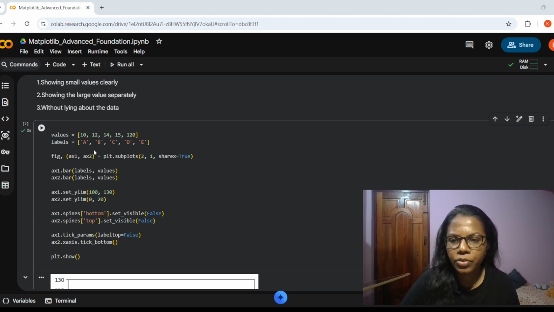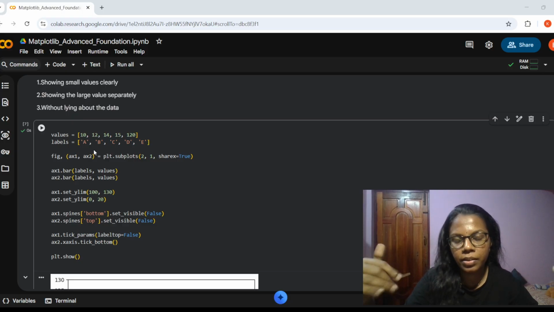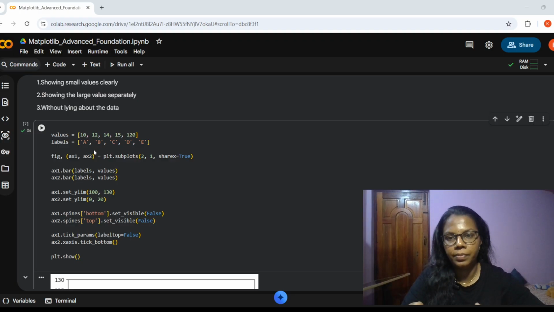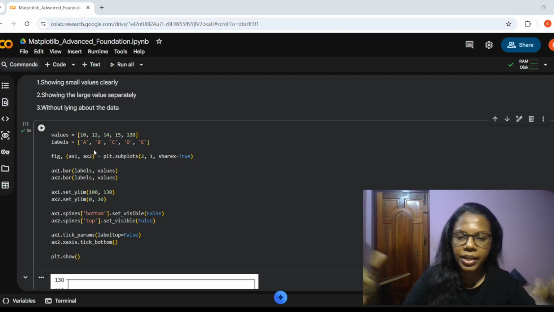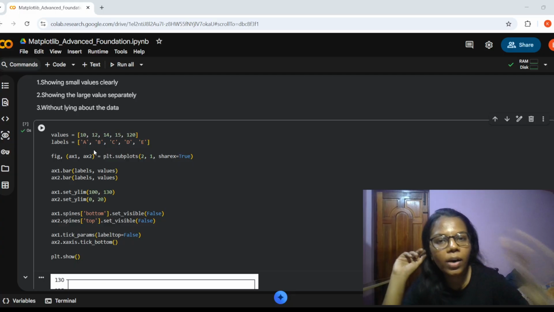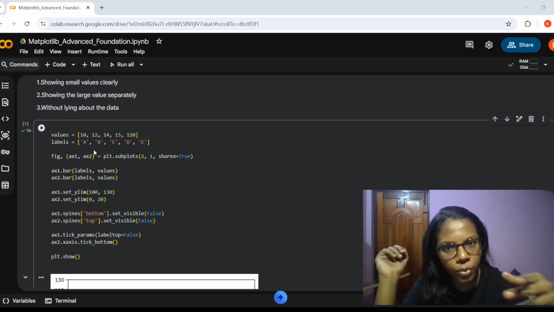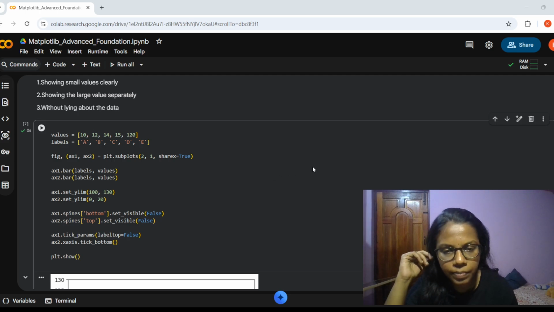Then after that, in the figure part, I give ax1, ax2 and I'm giving 2 comma 1 inside the subplots. I'm creating two subplots here. It is not about creating one chart. It is about creating two charts and combining them, stacked vertically. So when I give 2 comma 1, 2 means the number of rows and 1 means the number of columns. So 2 rows, 1 column basically.